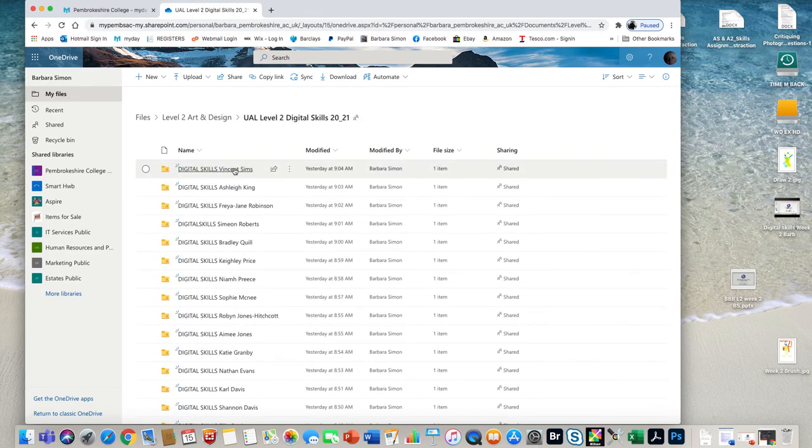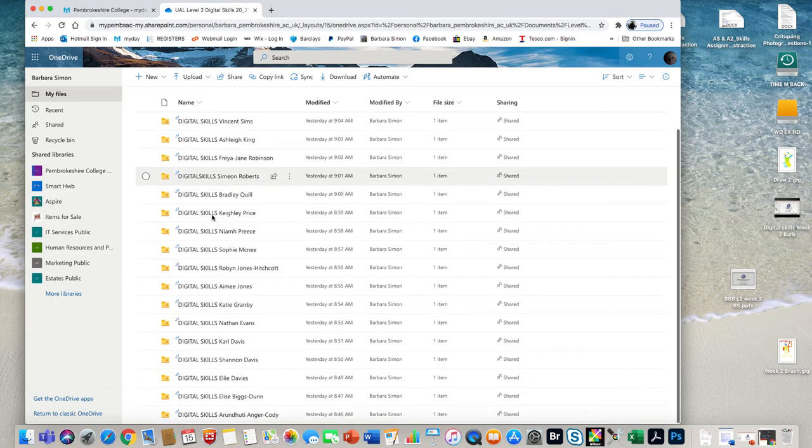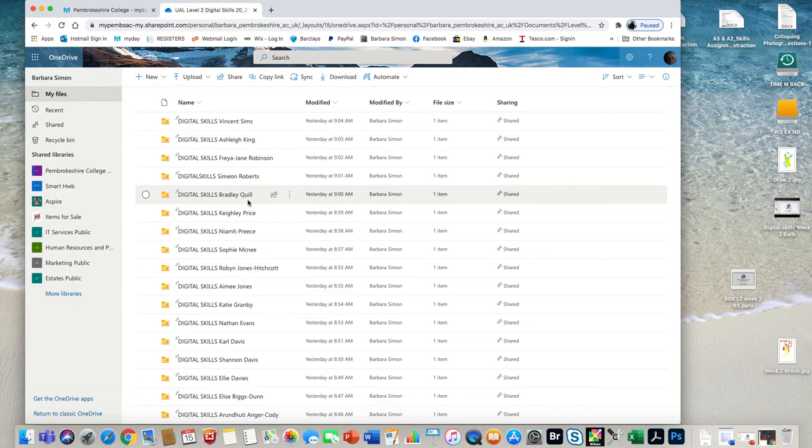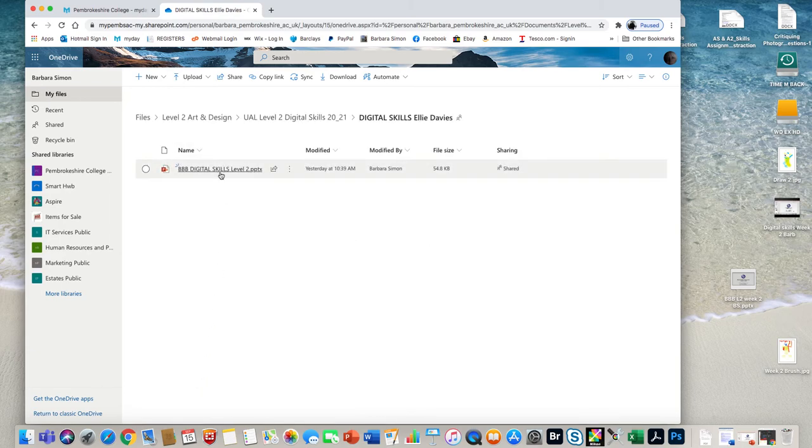And I've got a folder for this year. And I've made a folder called Digital Skills, and I have named each of the students in that folder as well. You will only see one folder with your name on. You won't see everybody else's. You won't have access to anyone else's work, just your own. What I'm going to do now is click on one, and you'll see that inside the folder you have a Digital Skills PowerPoint.